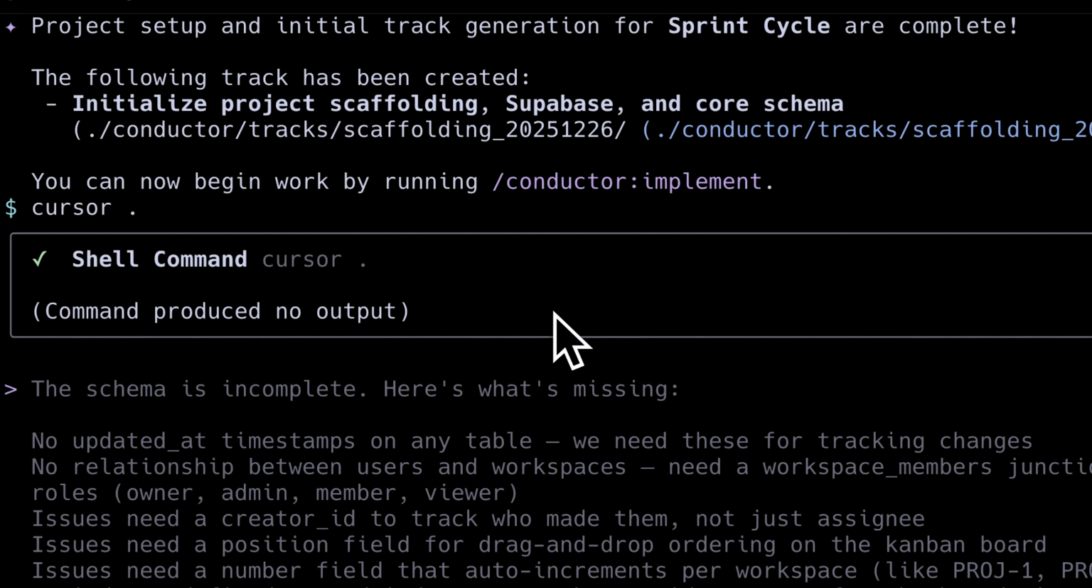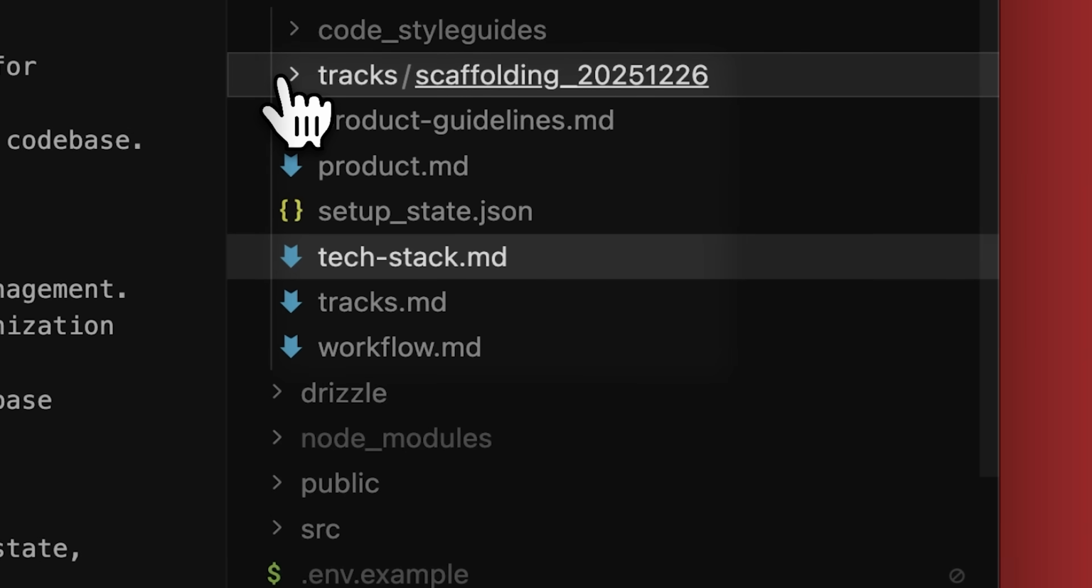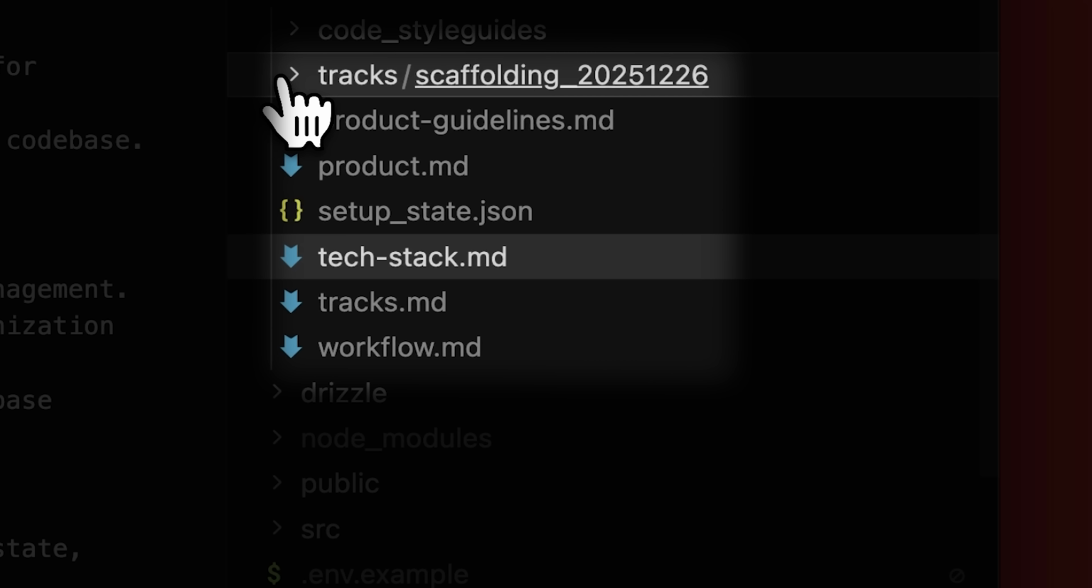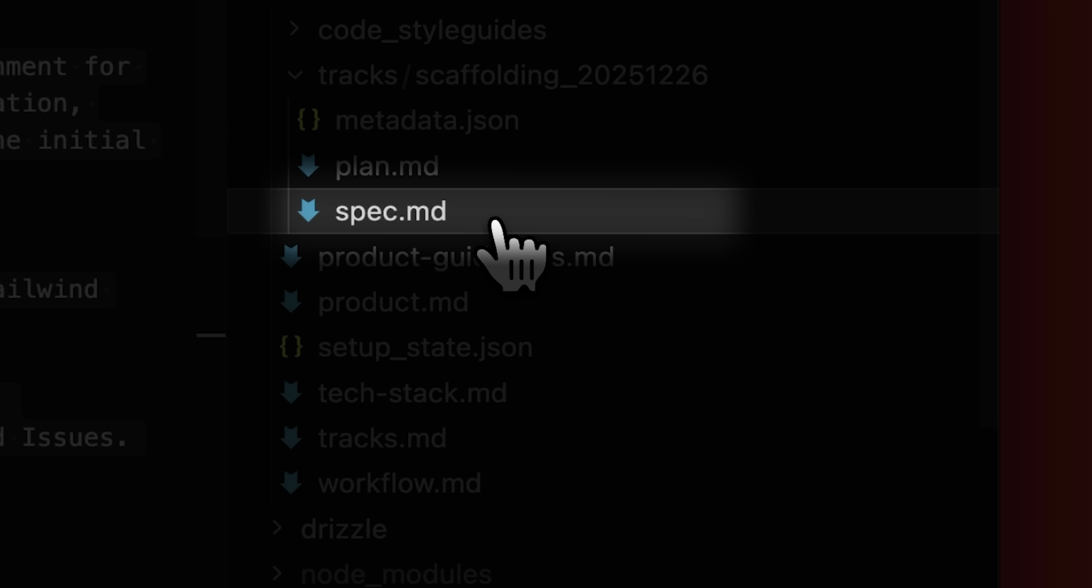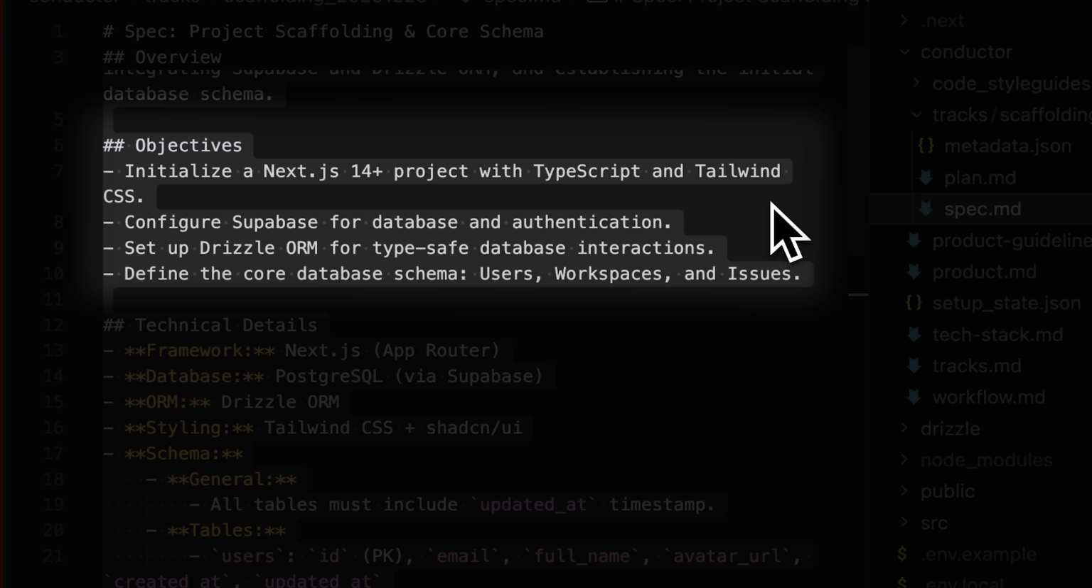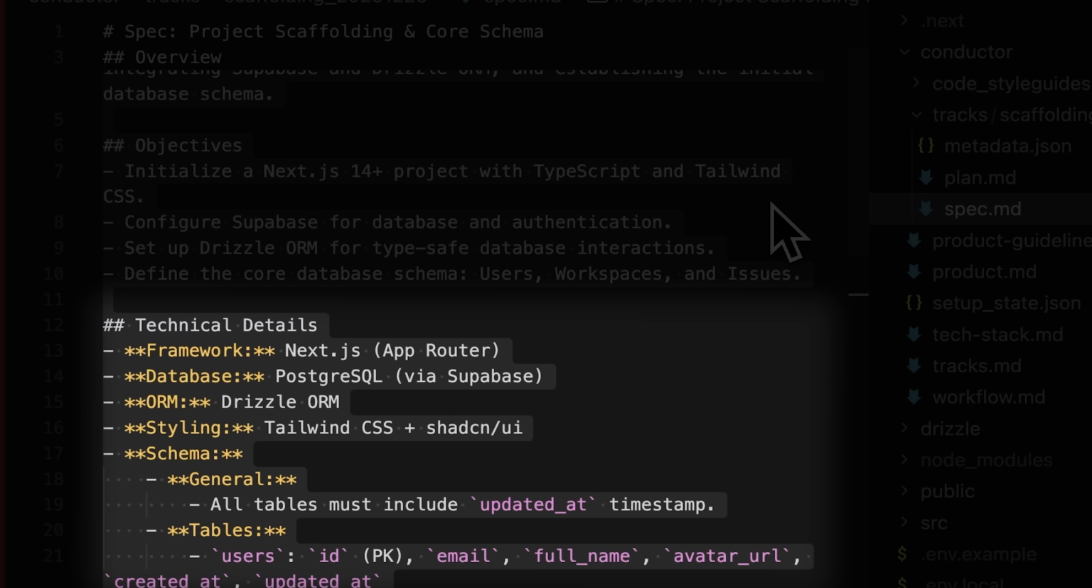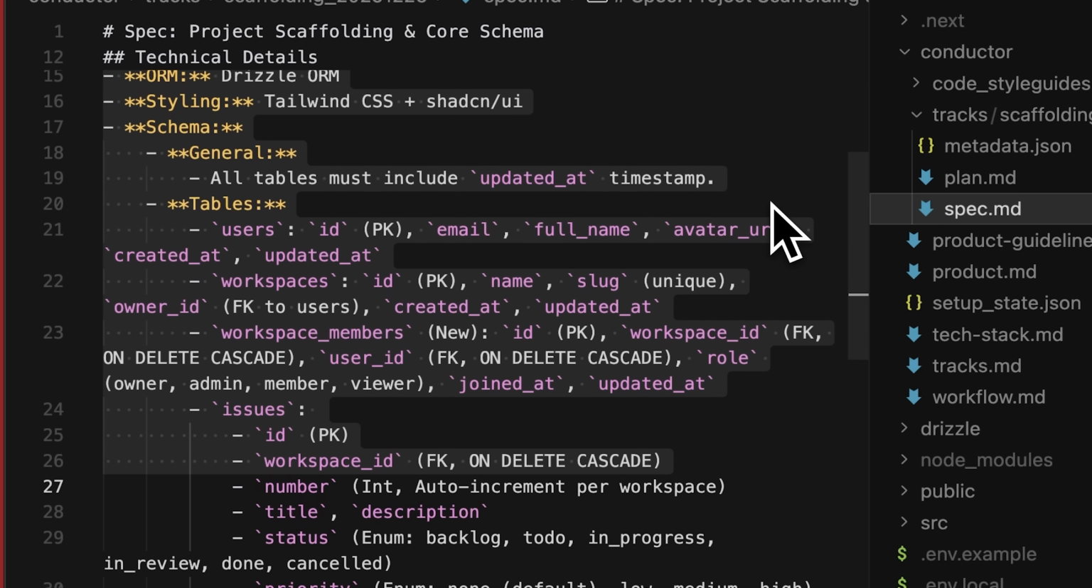So after you complete that, you can start your work by running the implement command, and in the tracks folder, you have different tracks that it implements one by one. Each track has 2 files, a plan.md and a spec.md. The spec.md contains the objective and the technical details extracted from the tech stack and the information that we inputted at the start.